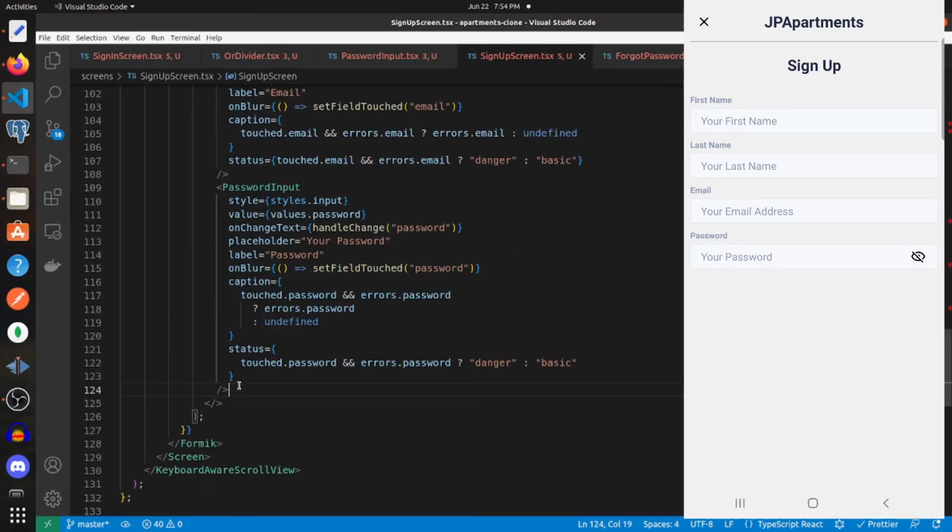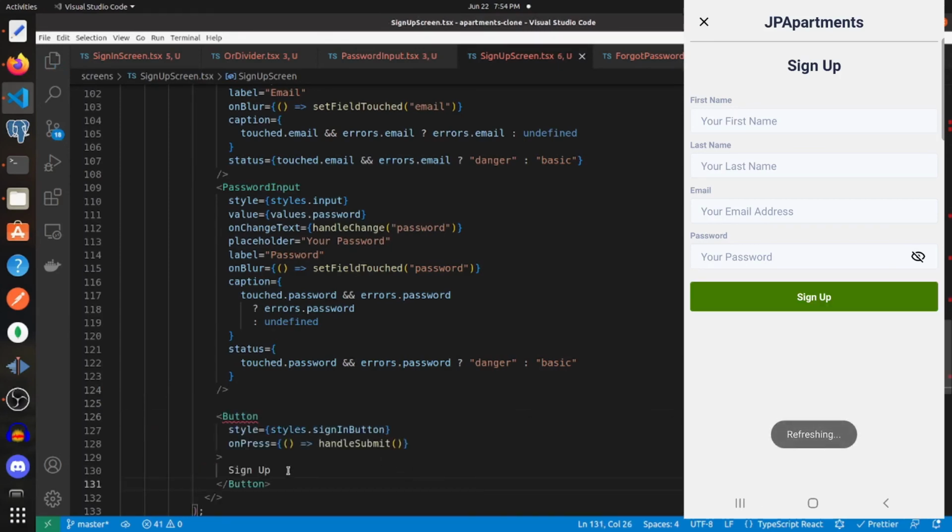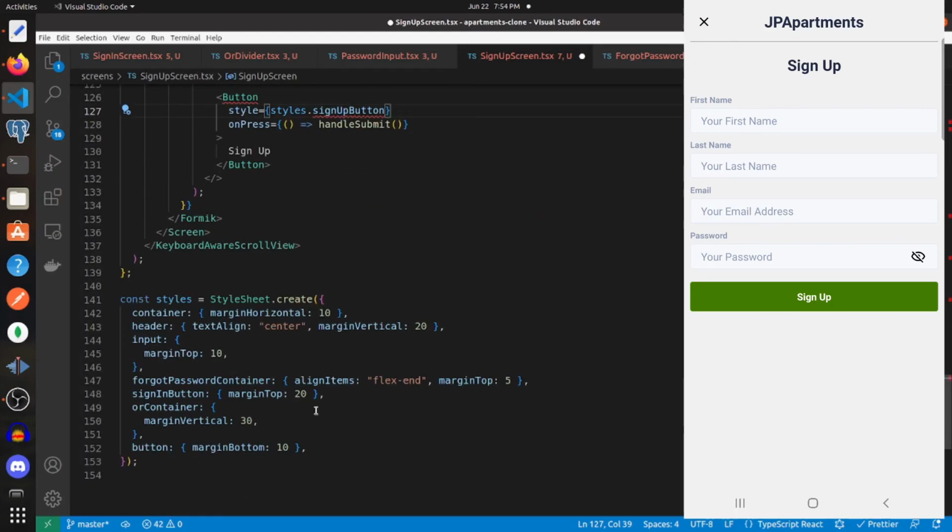Now underneath of this, we'll have our button which says sign up, and the on press event will just be handleSubmit, and the style will be equal to sign in button. And I'm going to change that to say sign up button, but you don't have to do that if you don't want to.